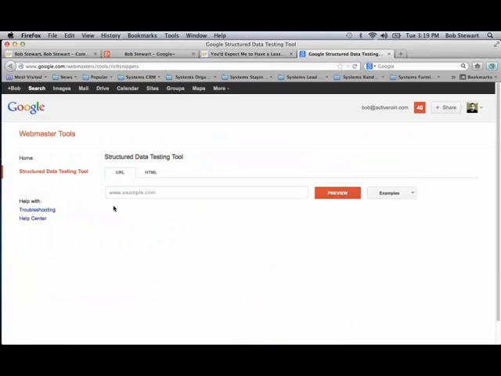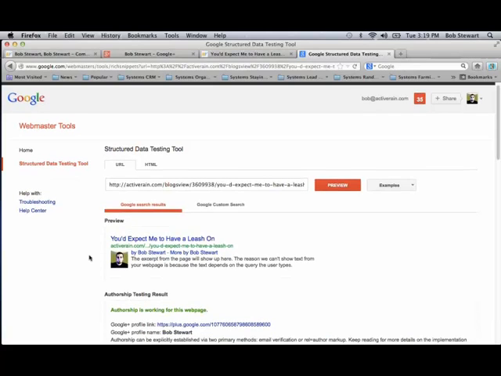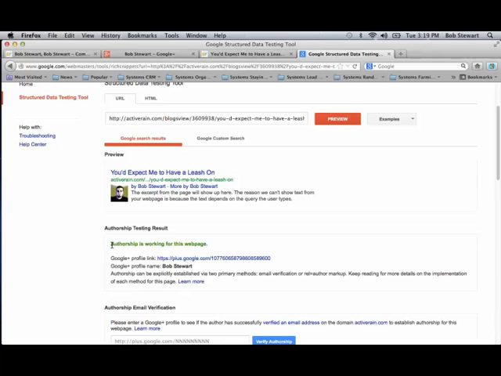All right, and I'm going to take it over here to this structured data testing tool that Google offers. I'm going to paste it in there. I'm just going to hit preview. And Google's going to tell me that authorship is working for this web page. I know I have it set up right now. It's set up in the correct fashion. If you see something other than that here, you messed up.